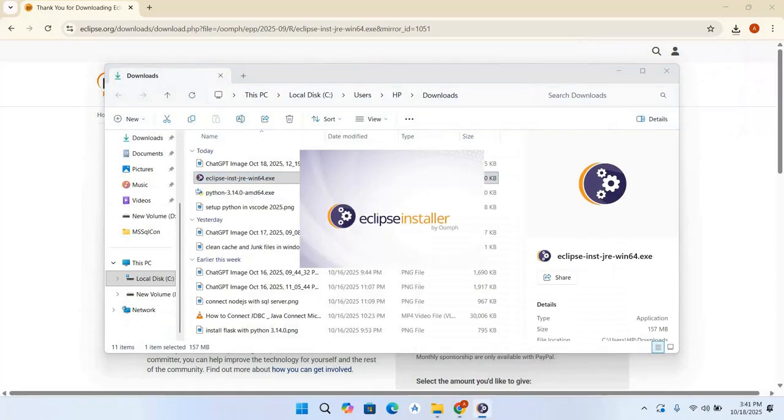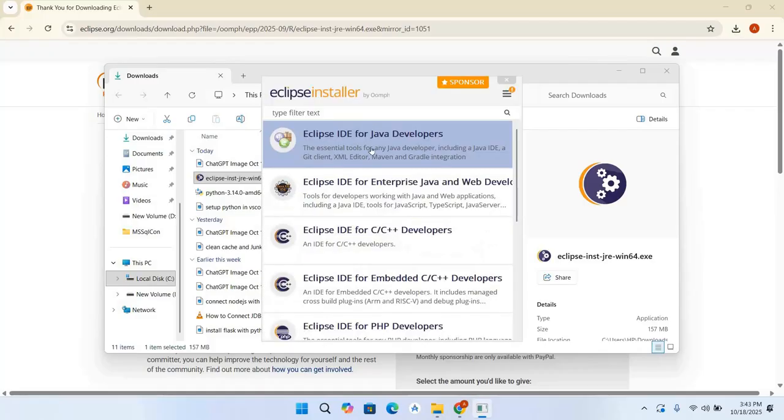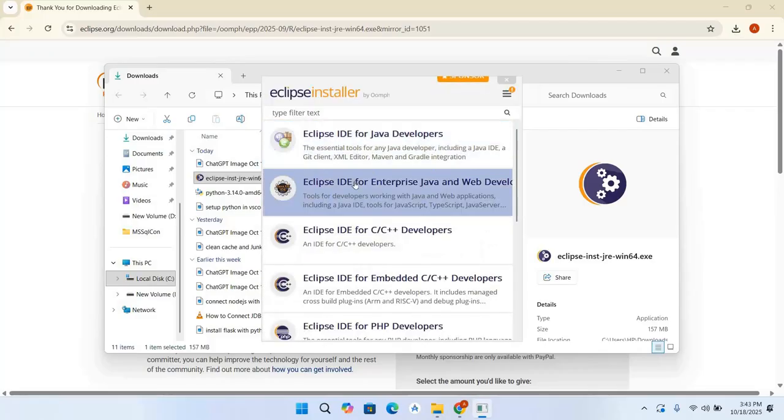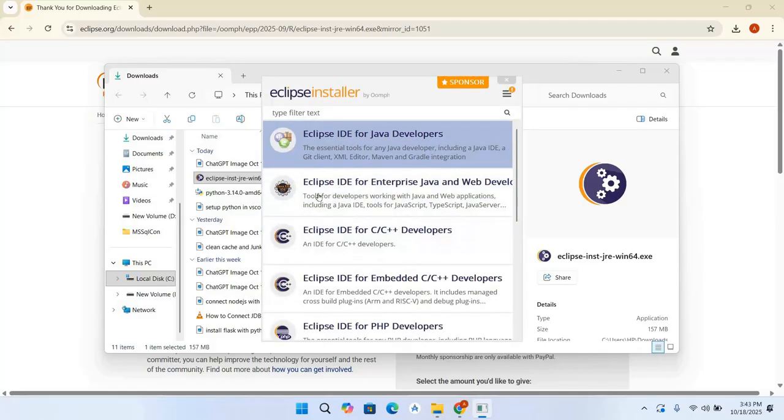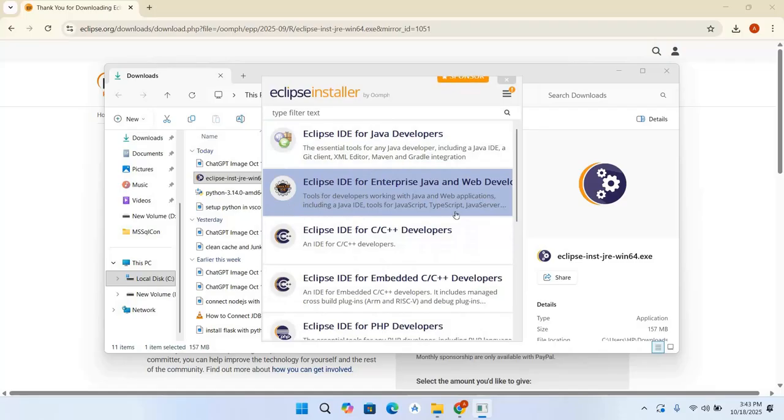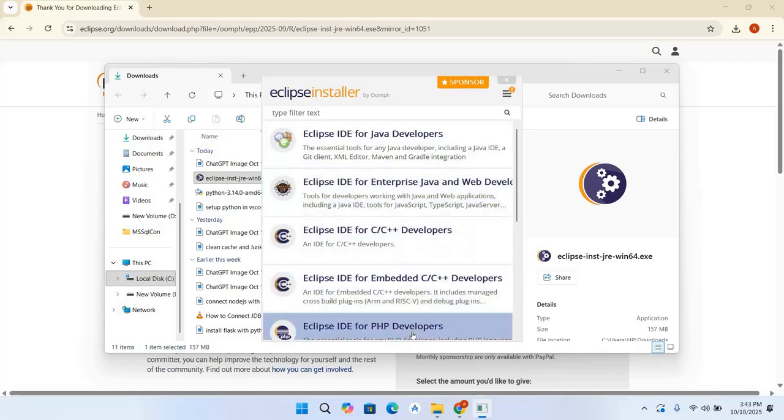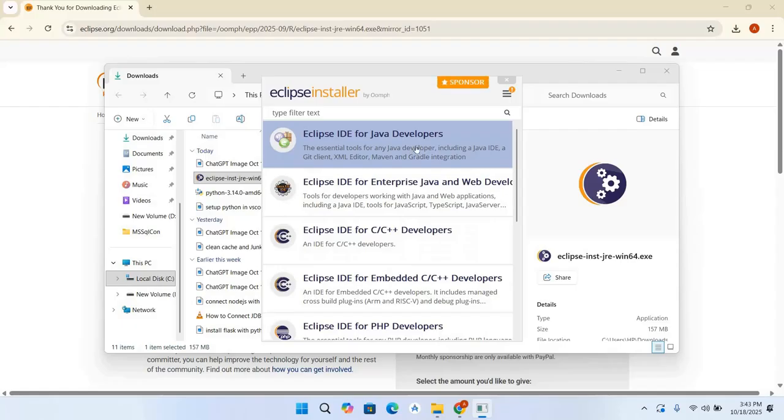Now you can see here that the Eclipse installer is open. Here you can see these different versions of Eclipse: Eclipse for Java developers, Eclipse for enterprise Java and web developers, C++ and PHP. So I'll click on this Eclipse IDE for Java developers.